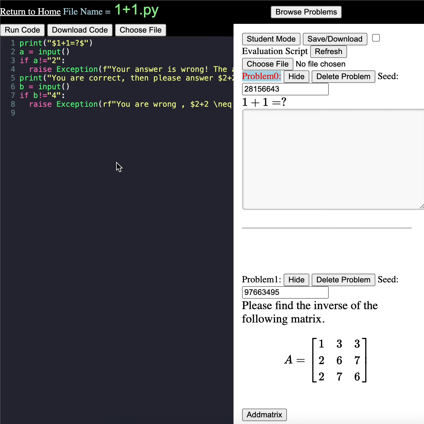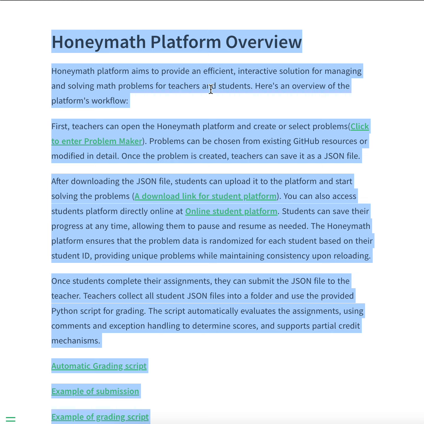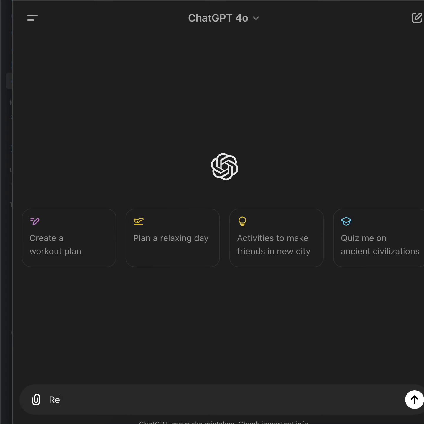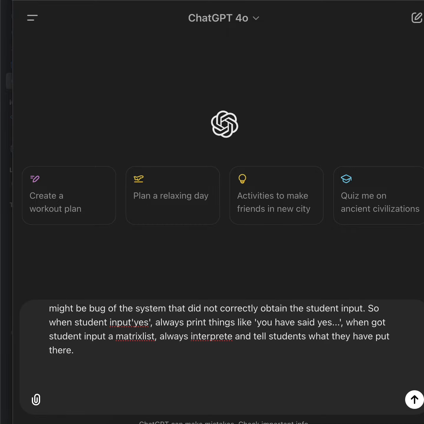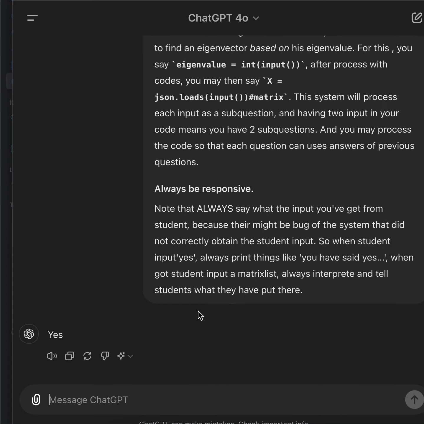The second reason we choose Python is that large language models like GPT are prevalent today and people use them extensively for their work. Let me demonstrate. By using Python code, I can ask GPT to generate a problem for me that can run on this platform. Here's how I do it. I simply copy the document of my website here, read the document, and say yes if you understand. Copy the document here and wait for the response. Okay, now he said yes.